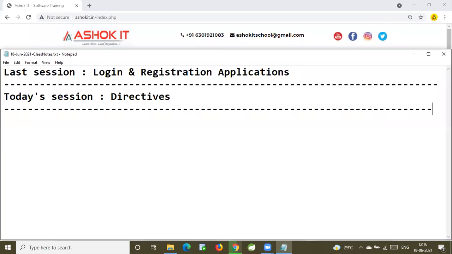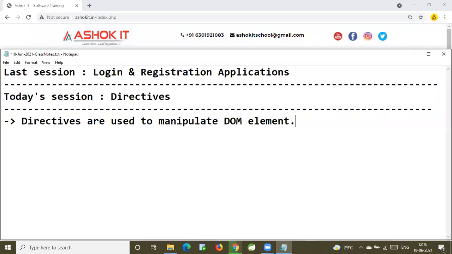Directives are used to manipulate DOM elements. DOM stands for document object model.